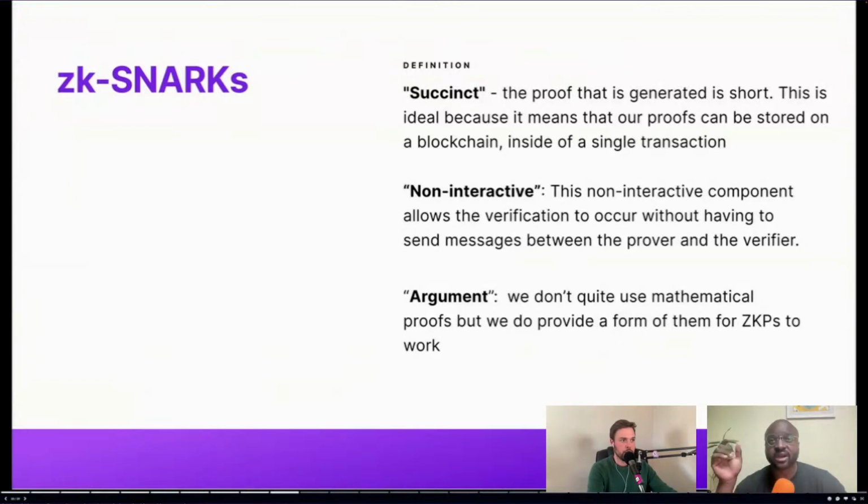Sometimes with STARKs they produce a fairly large proof, and if you try to store that on chain, it's a bit harder. It costs more gas and all these kinds of things. So SNARKs are favored for blockchain applications, and it just means that the proof that is produced is really, really short. The non-interactive component basically allows the verification to occur without sending messages between the prover and the verifier.